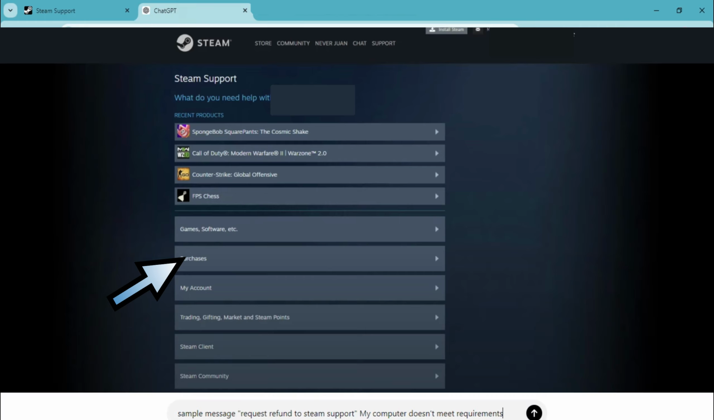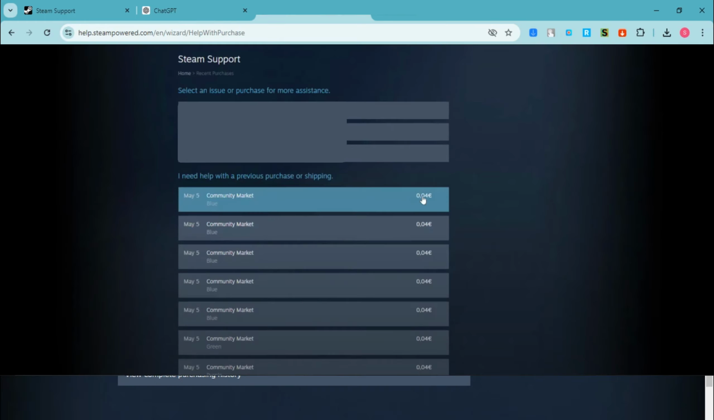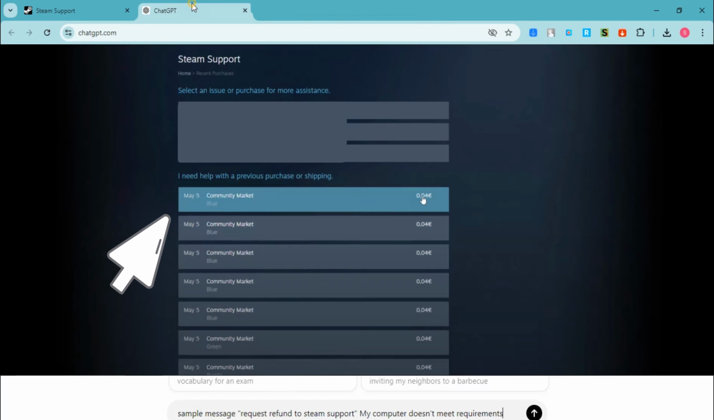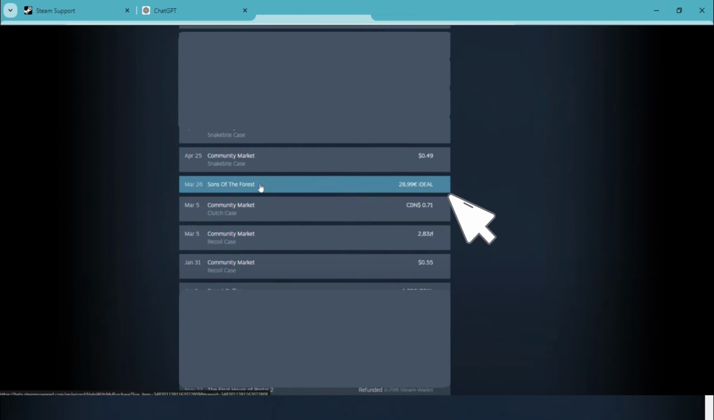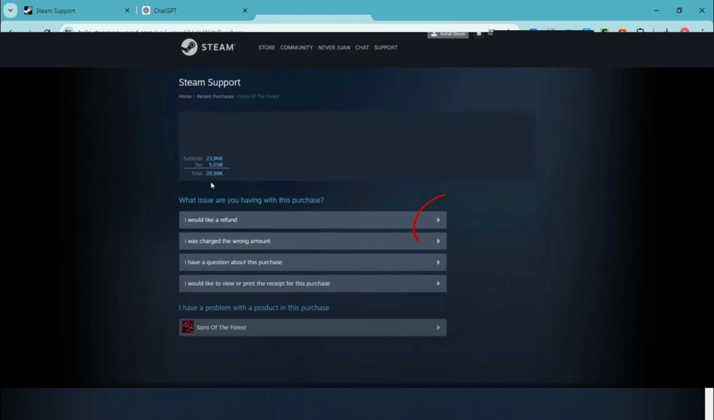Okay, so basically what you're going to do is again tap purchases. Once you have logged in, look for that game here, for example, this one. Once you tap the name of the game, you will see the information of that game, also the amount that you have paid, and the amount that you would like to ask for a refund. So here, this is the cost, and you have to click this. I would like a refund.